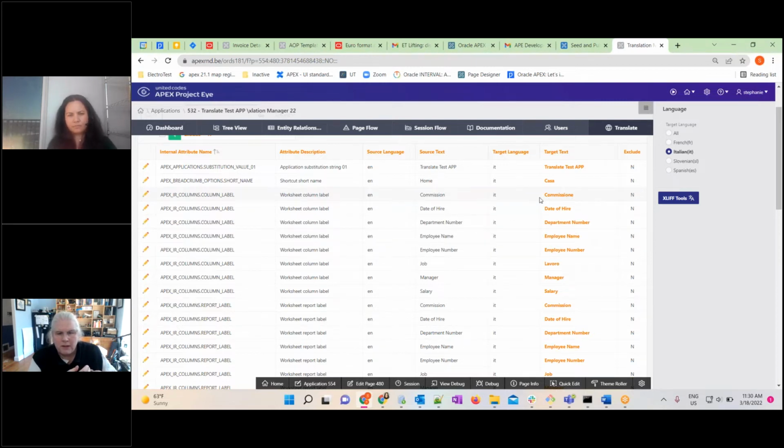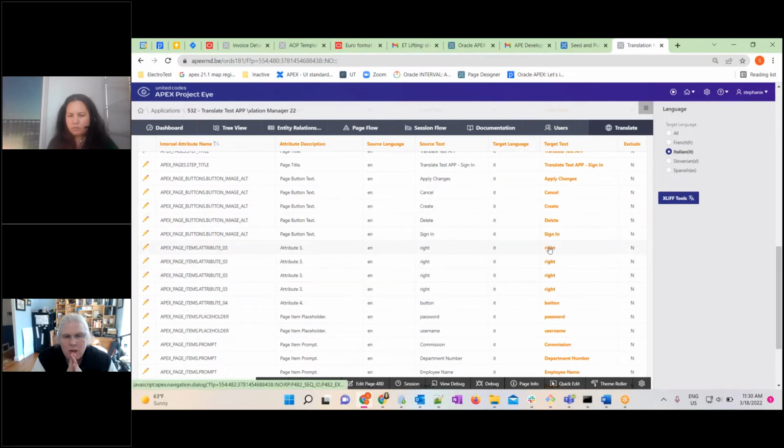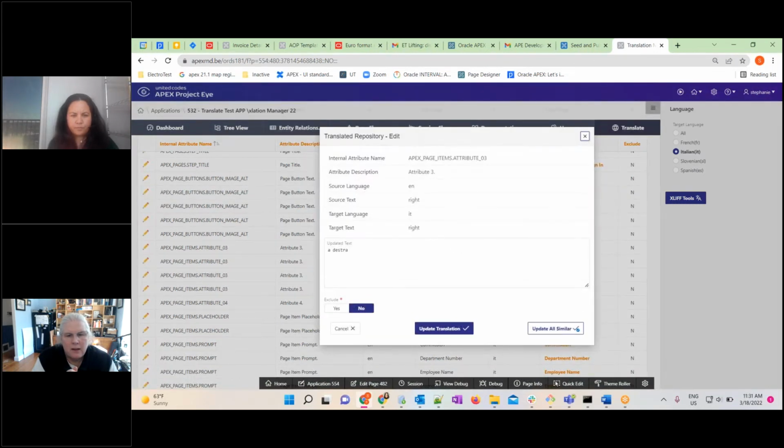Stevie, let's go find something that needs to be excluded. Sure. Okay. Why don't we go ahead and, oh yeah, that makes sense to exclude. So to exclude something, because that seems to be an attribute for Apex, you would click on that. And then exclude, just say yes on that little switch. Got it. And then update all similar? Yeah. Okay. Or I could do just one. Okay. Yeah, do that one. Yep.